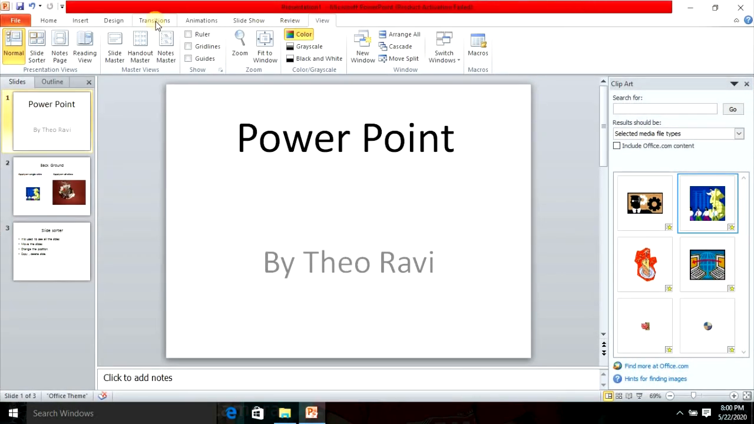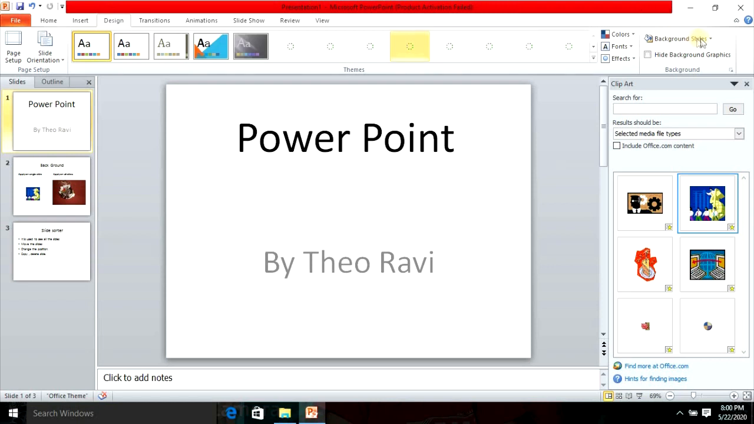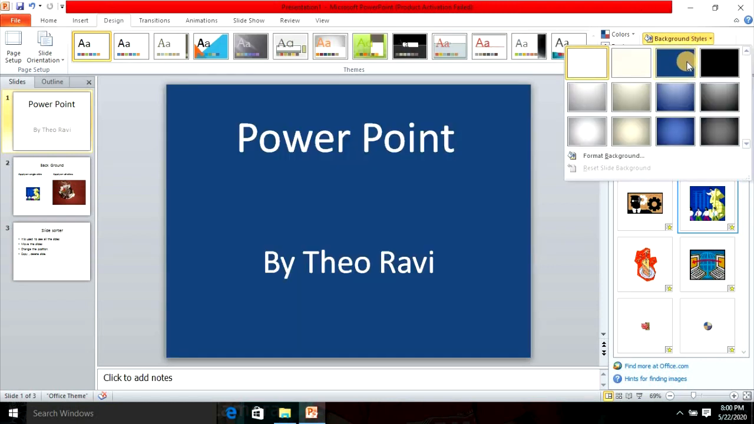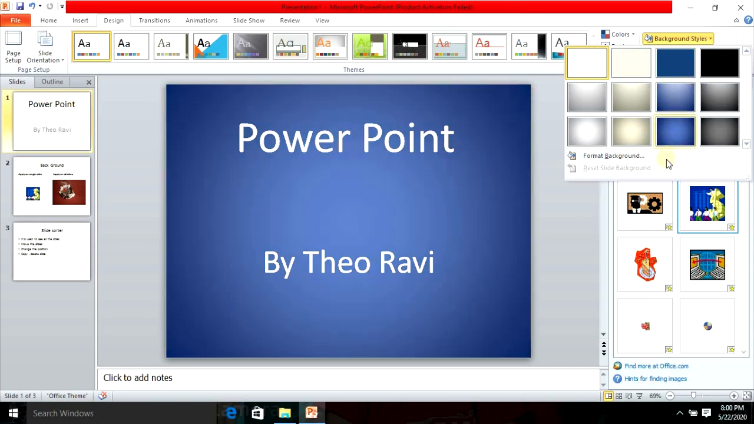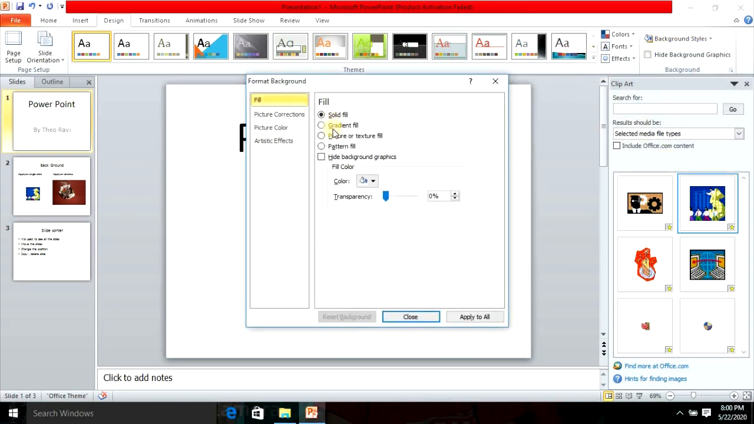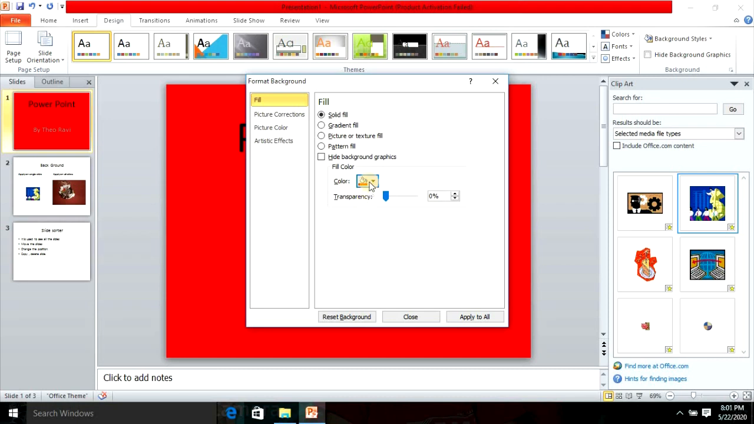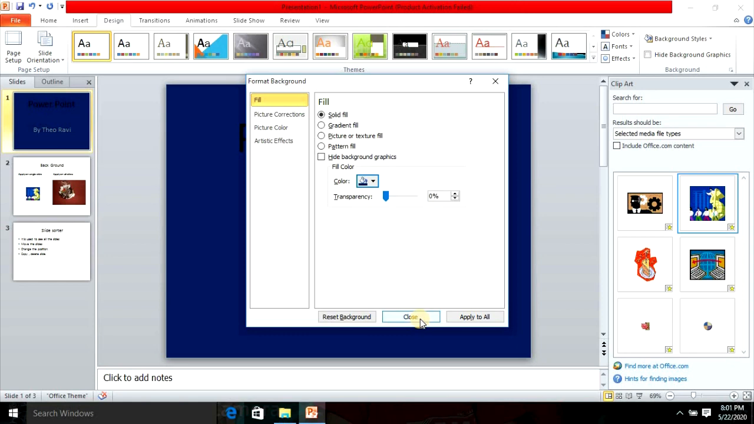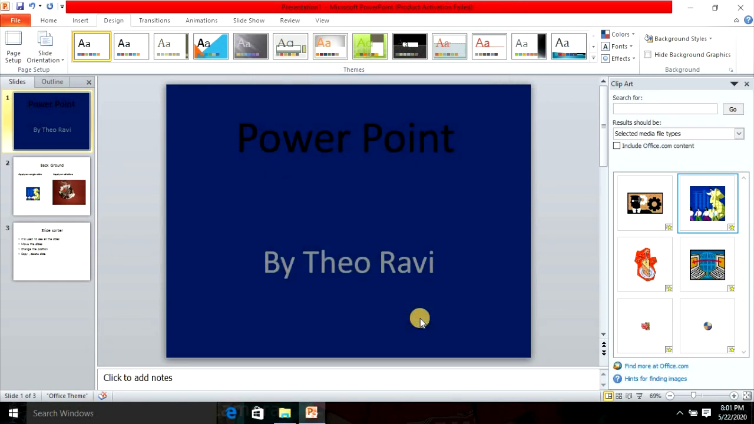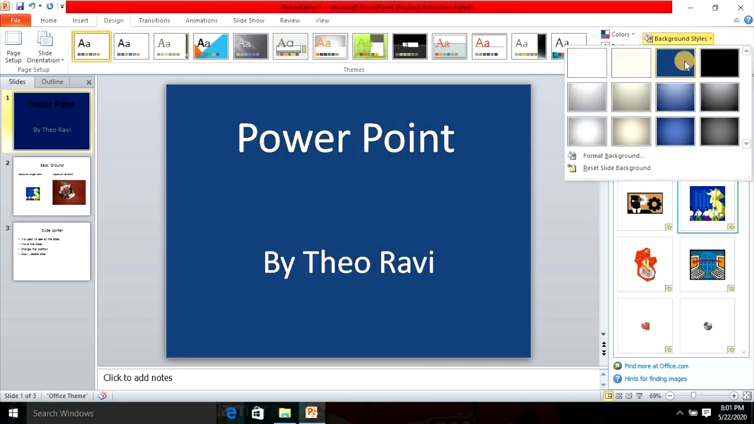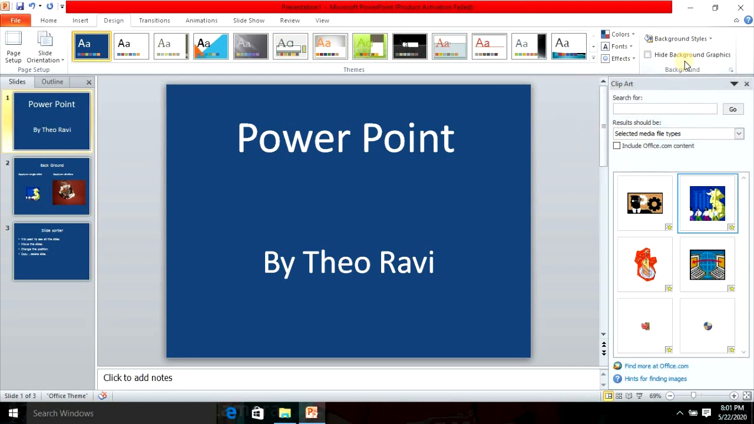I'll click on design, background style. I'm going to tell you a few things. If I say format background, solid color, I'll take a color and say red, or I'll say blue, and close. Look students, it applies only on one slide. It applies only on one slide, but otherwise if I select from here, it will apply on all the slides. Is it clear?